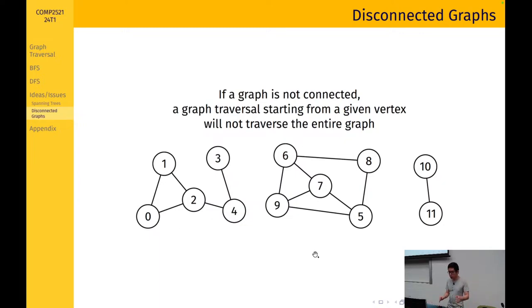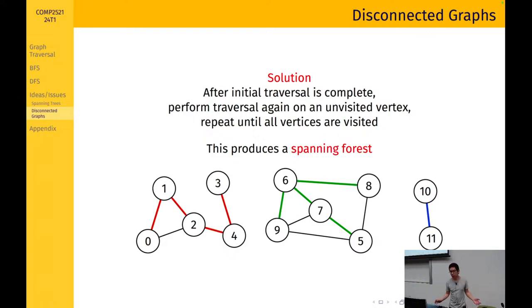So if we do want to visit all of the vertices, then what do we do? The idea is to basically just perform a traversal again. After we finish one traversal, we check if there are any vertices that haven't been visited yet. We pick one of those and then perform another traversal from that vertex. And then we just keep doing this until all the vertices are visited. And this produces a spanning forest. Spanning forest is a term that we looked at in the last lecture. Okay, so that's what happens if we have a disconnected graph and you want to traverse all of the vertices.